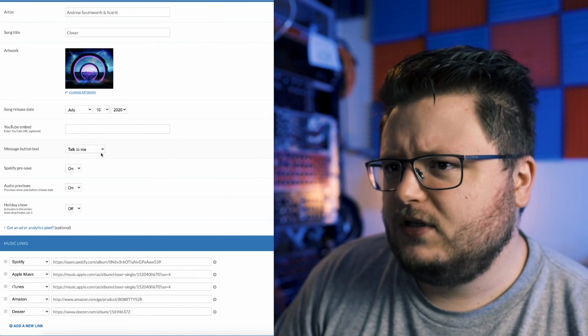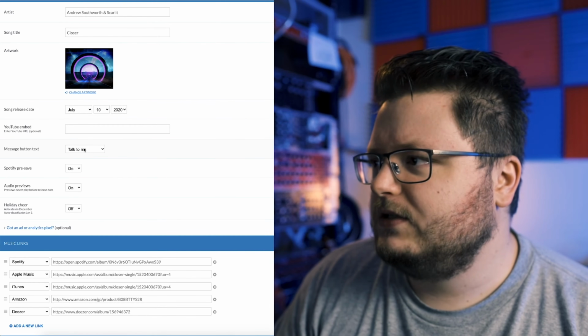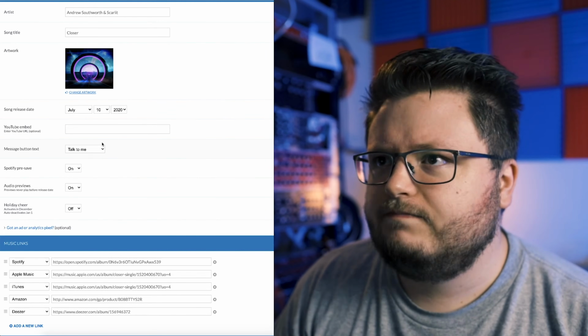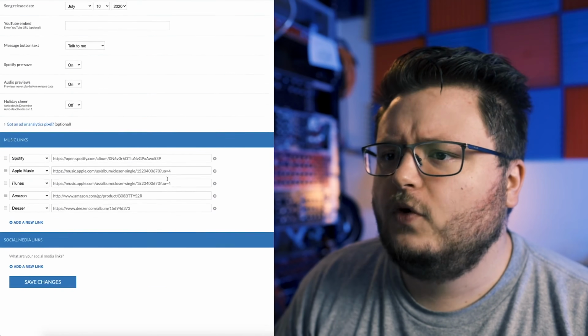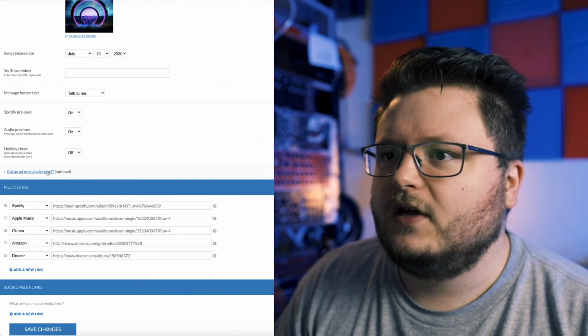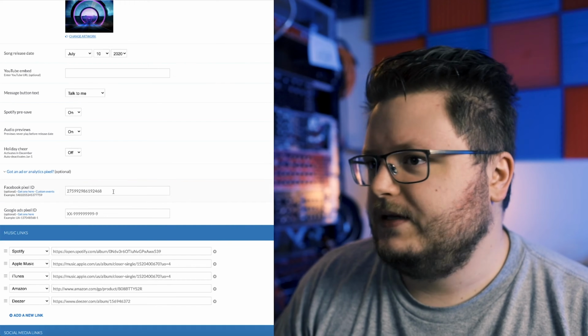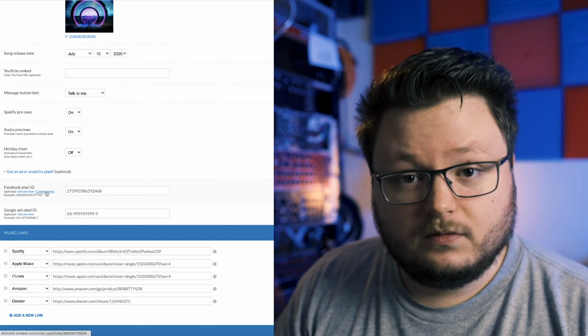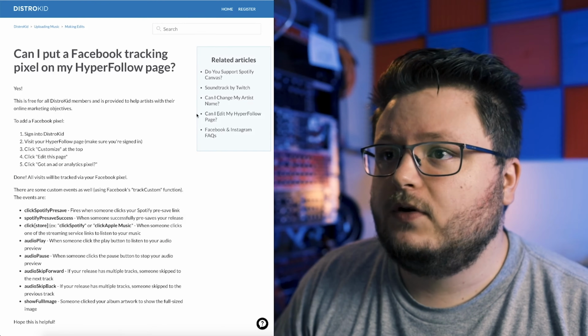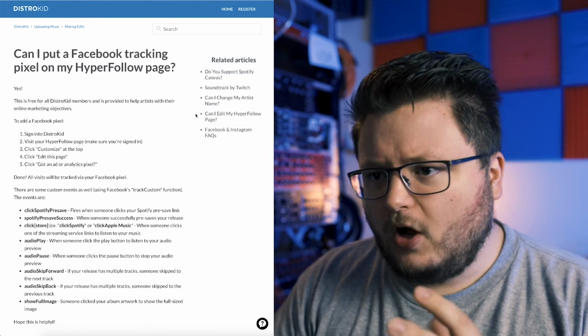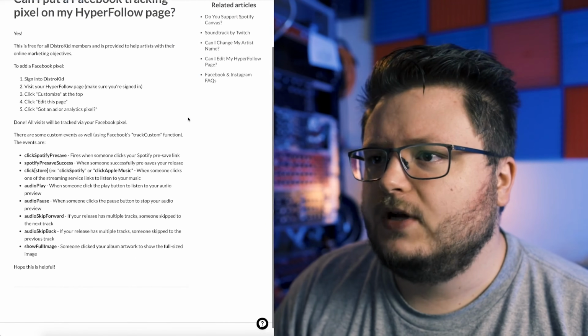And then this message button text, I think they got rid of that feature, but it's still here, maybe because I made this before. You can customize your links and all that other stuff. Now, when you add your Facebook Pixel ID here, you can actually see their custom events. And I have that page already open. This is all the information about this new functionality.